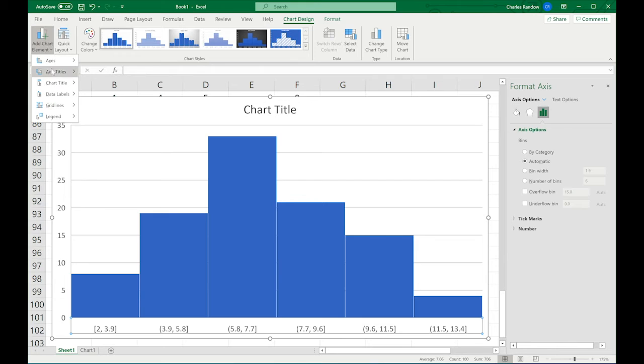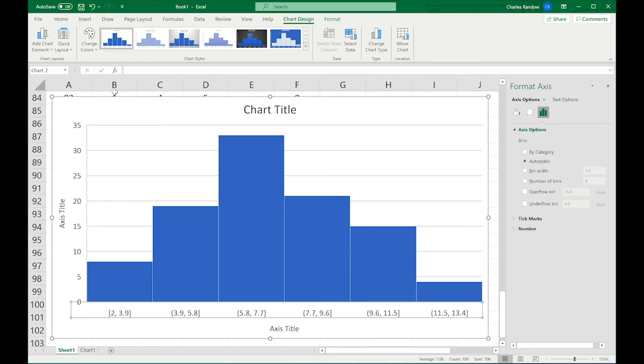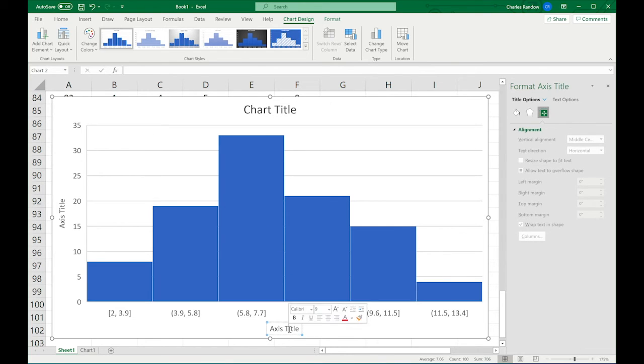If I were to add titles to this, I might say, in this case, this would be the range of values of the sum of two dice, and we can call this the frequency, or the frequency of occurrence.